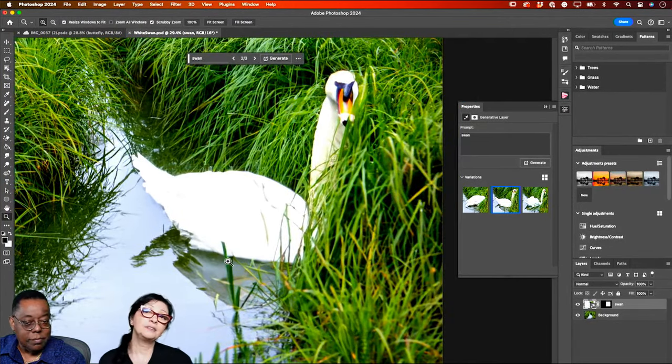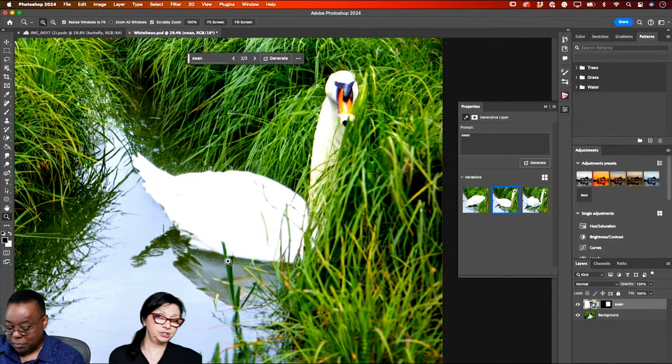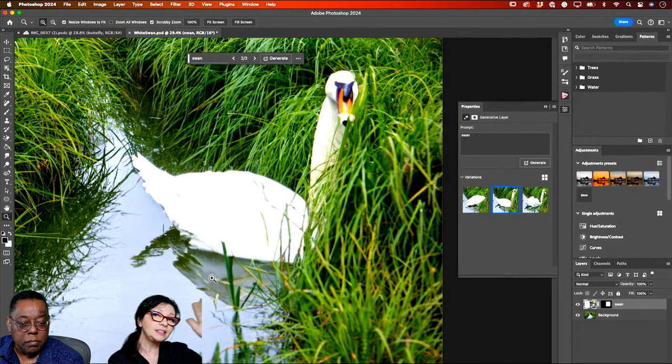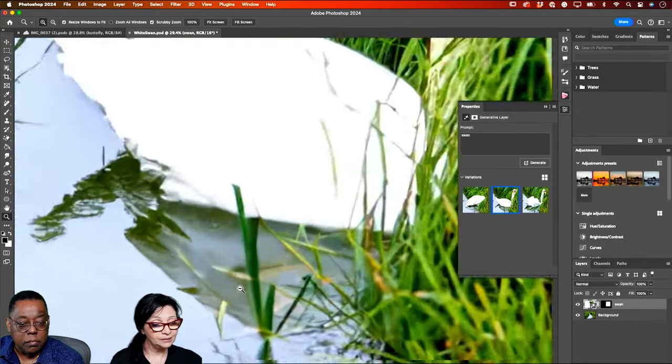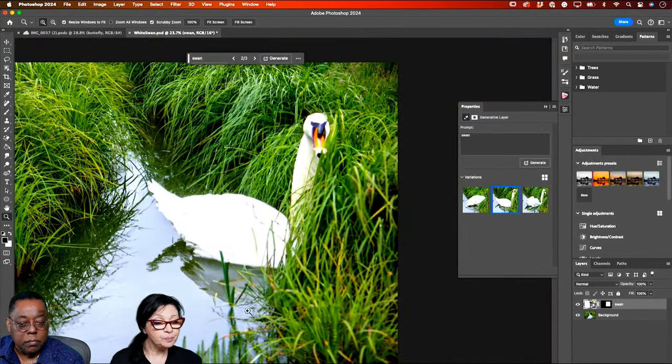Look at this. Firefly didn't just generate a swan based on my prompt, but Firefly is also smart enough to understand that if I want to put something on top of a reflective surface, the object I'm generating is supposed to reflect on that surface. So look at this. We have a beautiful reflection of our swan.